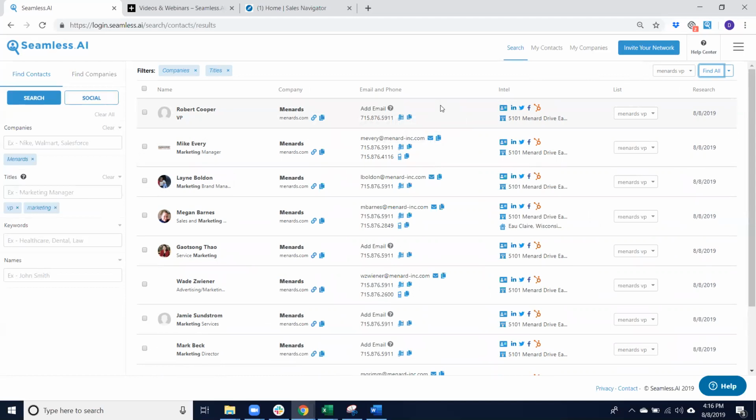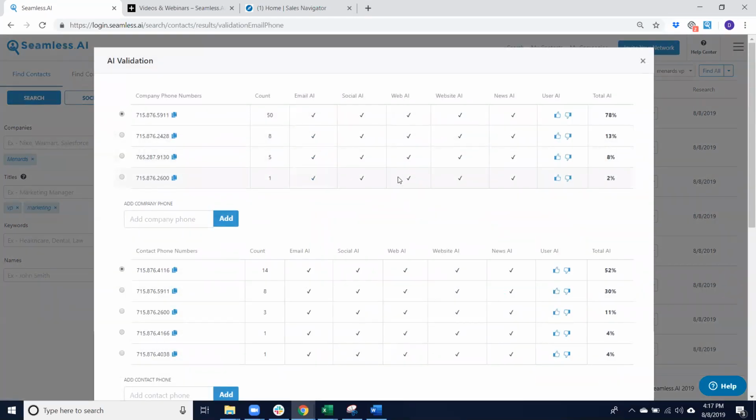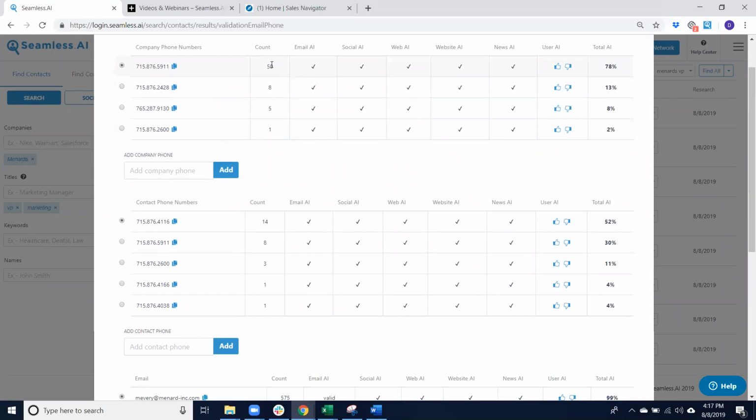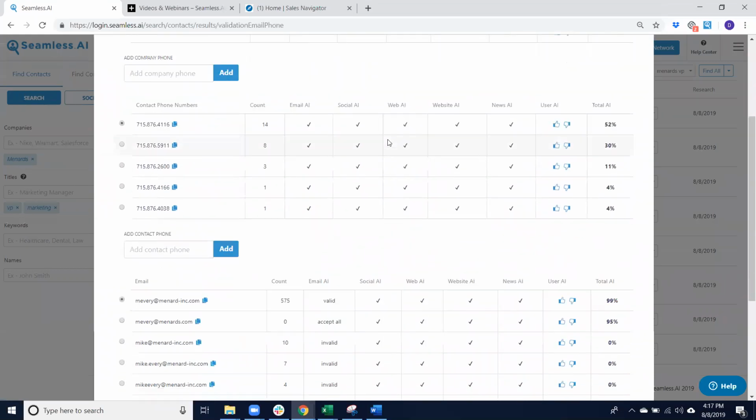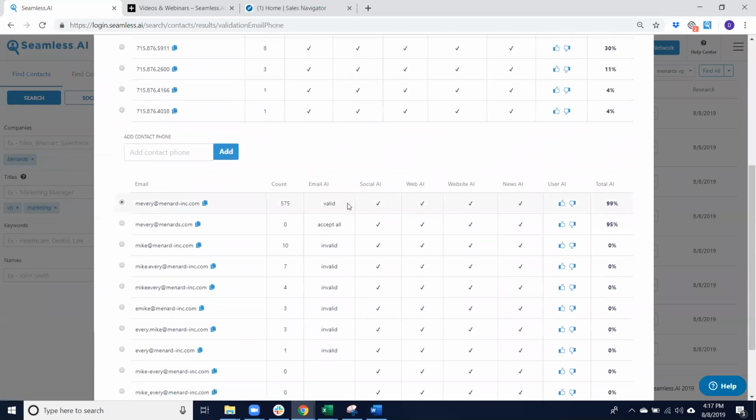If you're looking for a little bit more information on how that works, anytime you want to review it, you can click on an email address that you found, and that's going to populate our AI validation. And it'll show you the count at which we were able to associate the phone number or email address with that individual. And beyond that, at the email level, you'll be able to see if we were able to validate that email address against the organization's server. So we sent out a ping to menard-inc.com and said, hey, does this email give us back a valid response? It does. So we got a valid response back from the server. That's why we marked it as valid for you. That combined with the count of 575 is going to be a pretty good look.